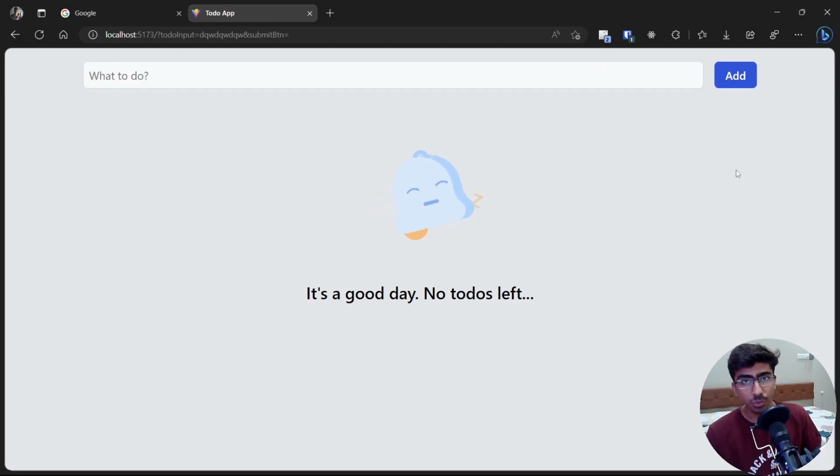So the page refreshes and we don't want this behavior. Instead, what we want is that whenever I submit the form, a new to-do should get added to an array that I'm going to create just now. And it should also go ahead and get added to the local storage.